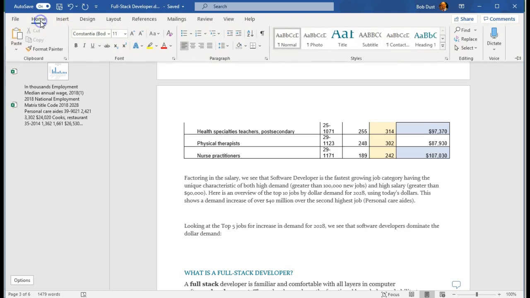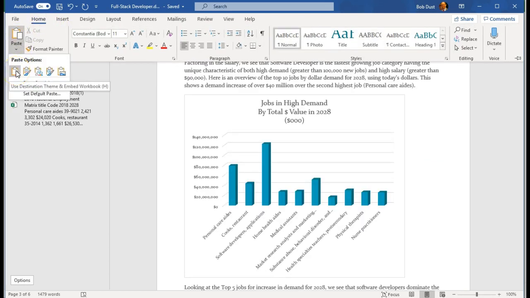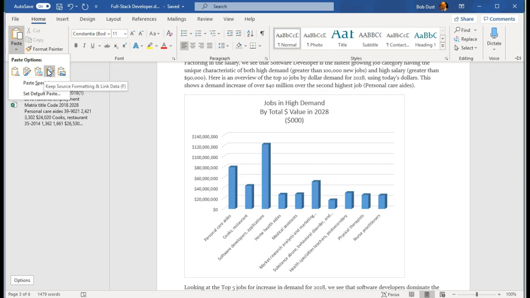Now in my Word area, I go to paste. And my options are just embed the chart in the workbook. That's not what I want to do. I want to link it. So I go to this third option here, and I want to use the source formatting and link the data. I'm going to paste that in there, and we see this is our data. That's really not the data we want it to show.